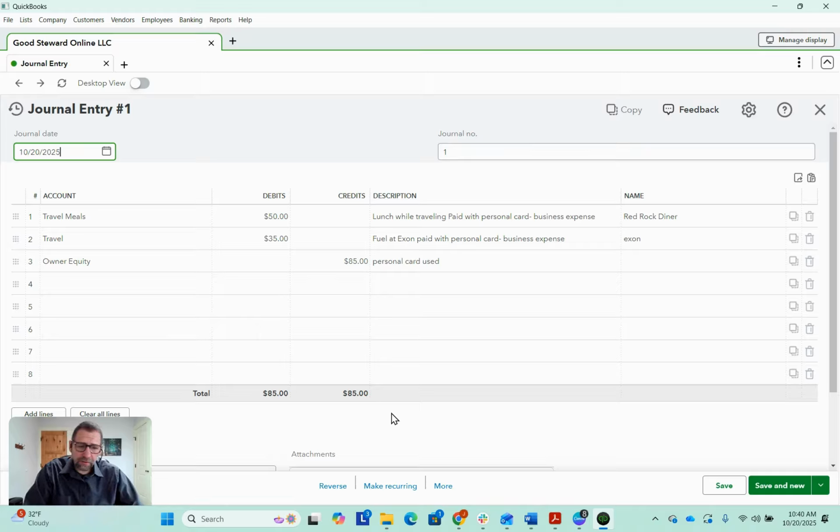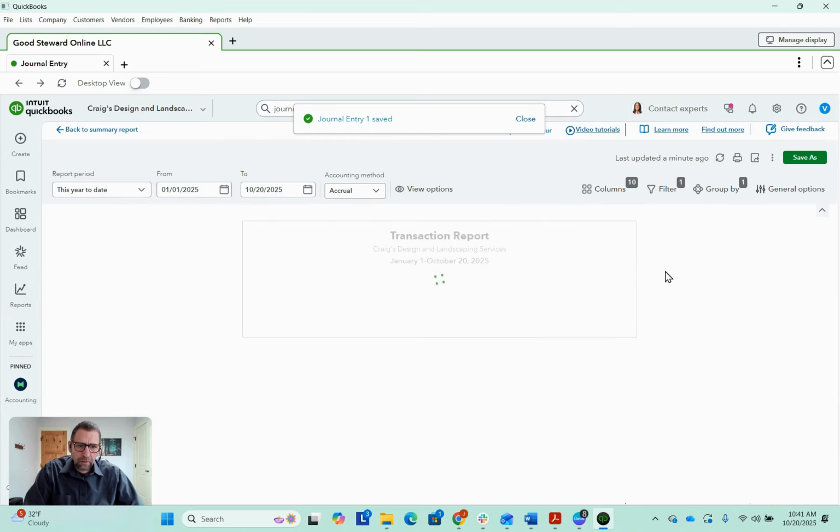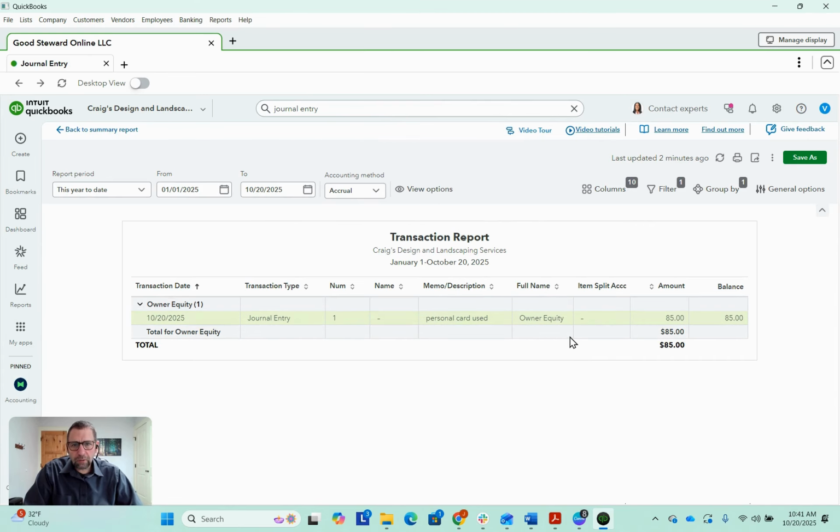So I would add the receipts to that, and then if someone were to pull up my balance sheet and if they were to click on this transaction and owner's equity, it would take them to that journal entry. They would see the notes there. They would be able to, without asking me any questions, understand what took place.